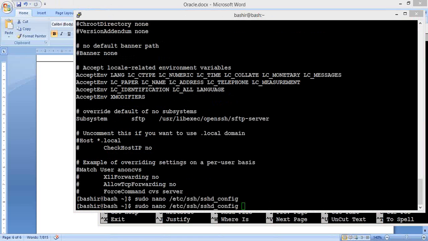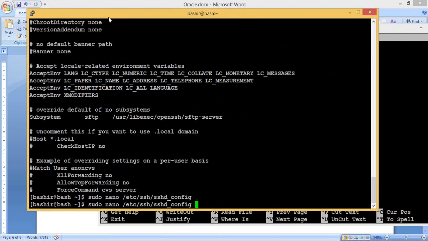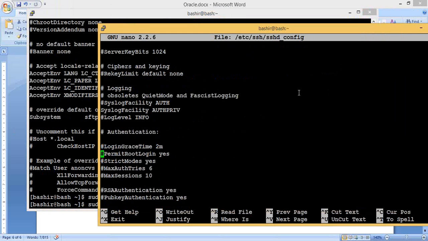Sudo nano and enter, right? Yes. It is asking for the password. What was the password again? The same as the name. Okay, and it brought me something. Yes, something like this.